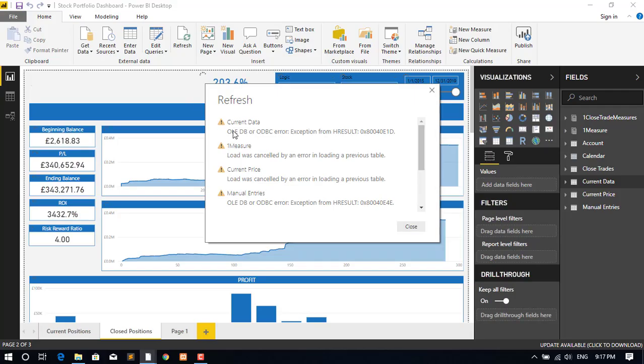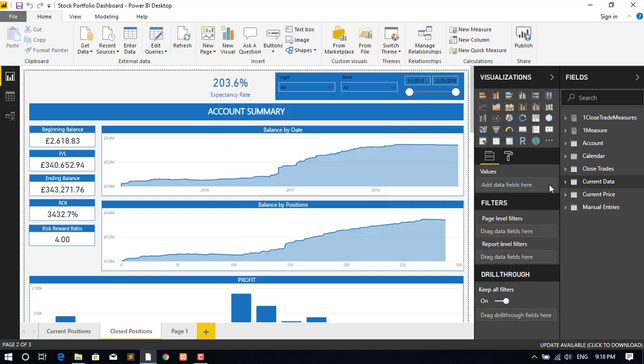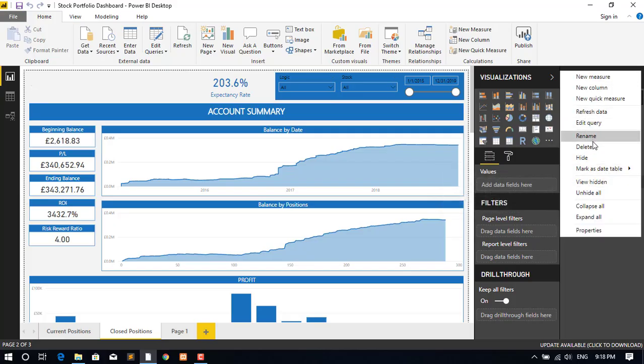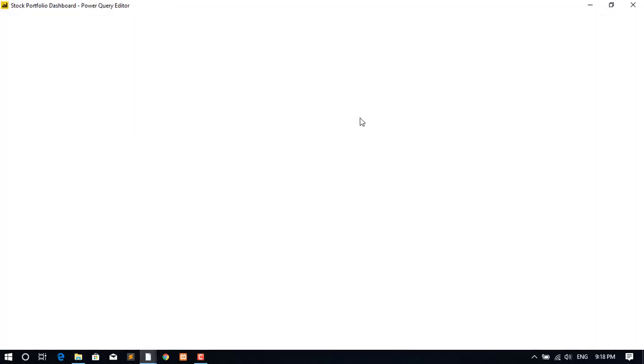So the error is in the current data table, this table, and the detail of the error is this one, OLE DB or ODBC error, and this is the error details. So actually it is due to the different data types. We have to change the data type in the query editor. So I will right click and click on edit query.